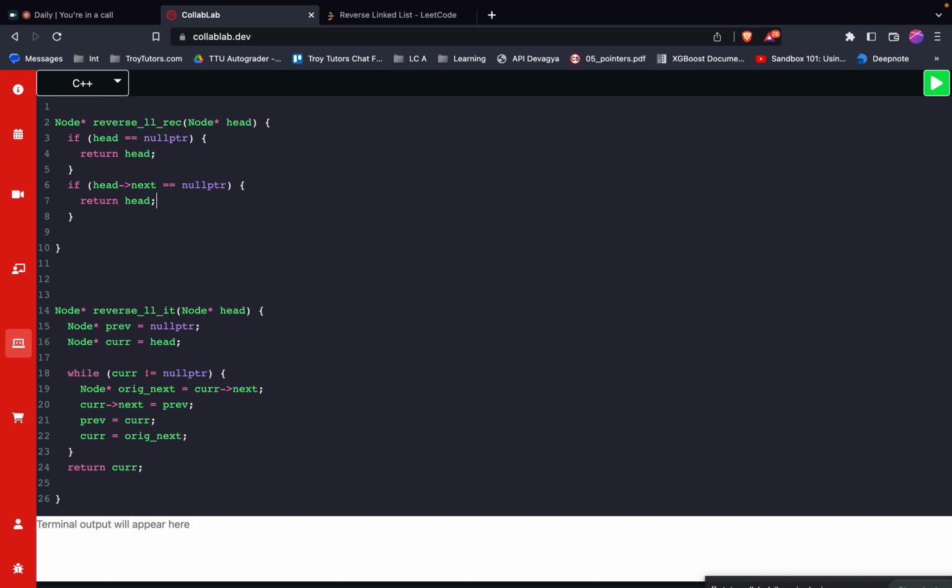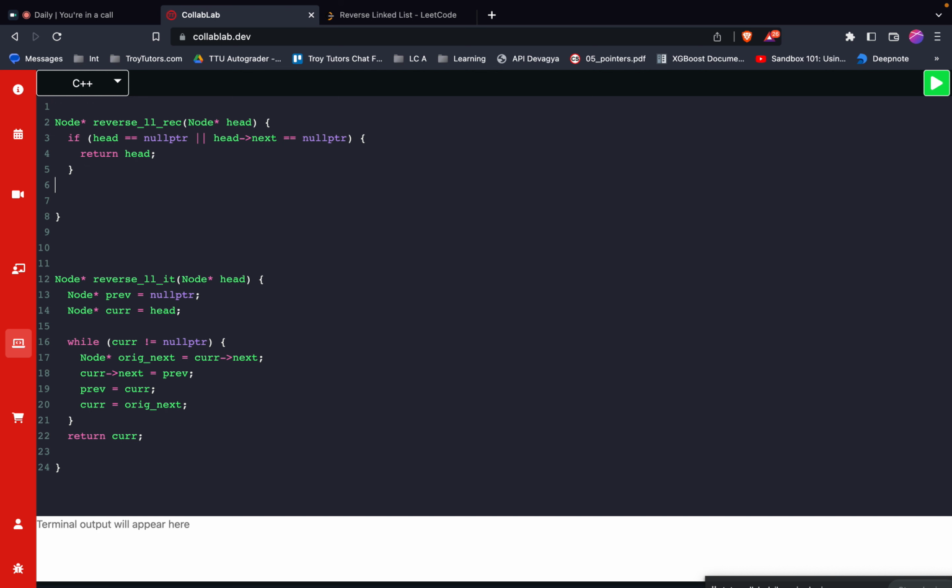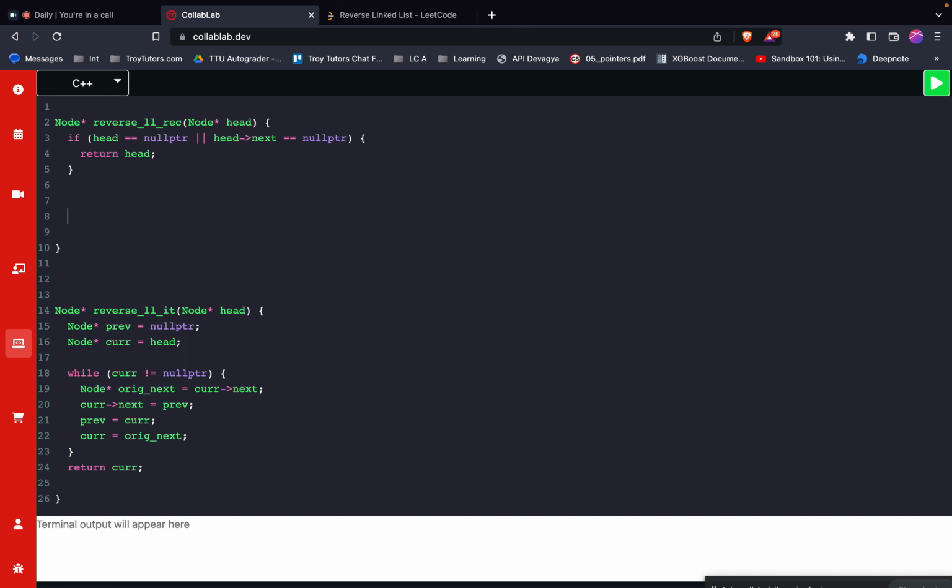Now the reason I drew it out like this is for the cleanliness of code and just writing good code. It looks like if head is equal to null pointer or head arrow next is equal to null pointer, either way you return head. So in fewer lines of code, we could even clean this up and say if head is equal to null pointer or head arrow next is equal to null pointer, well then let's just return head. So we've reduced this from going from 3 to 8 to just 3 to 5. This cleans it up a little bit.